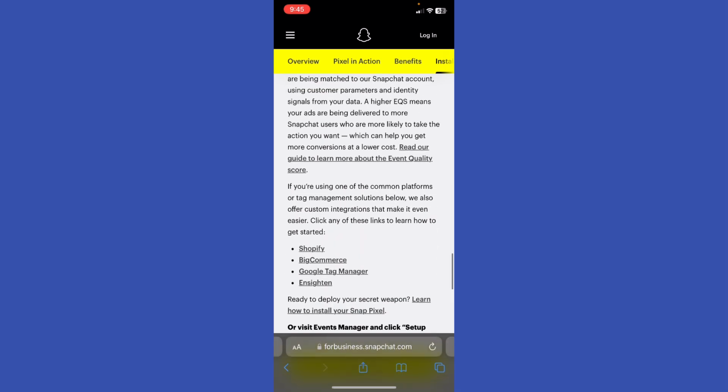All right, so you can see right here, if you're using one of those common platforms or tag management solutions below, we also offer custom integrations that make it even easier. Click on one of these or any of these links to learn how to get started, right? So basically Snapchat made it easier for business owners or business creators.